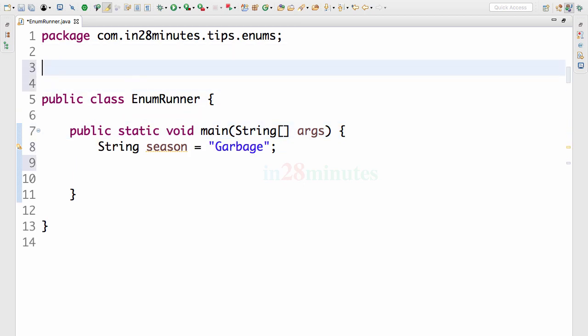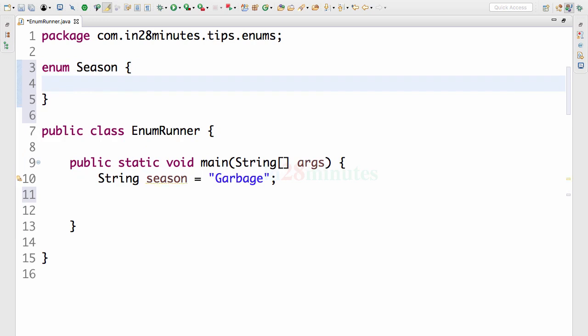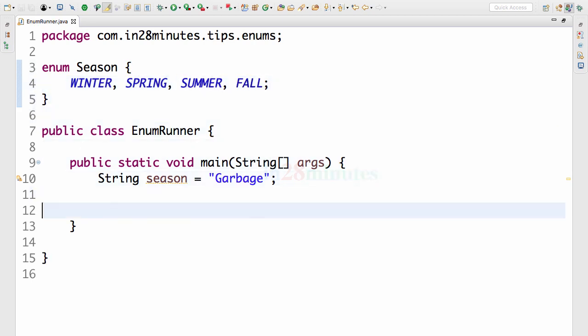You can create enums in a very simple way. So enum is very similar to a class. Instead of class, I'm saying enum, and let's choose Season. I'm going to specify what the different seasons are. Let's start with WINTER. I'm a negative guy, right? So I'm starting with winter. WINTER, after that, SPRING, SUMMER, FALL. Cool. Now we have all the seasons defined.